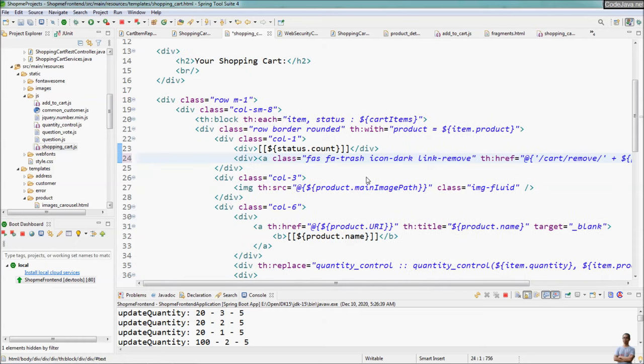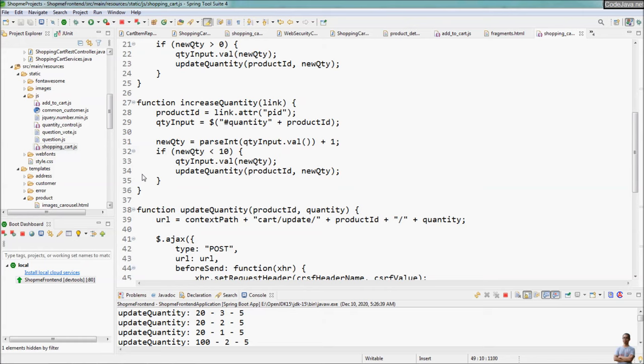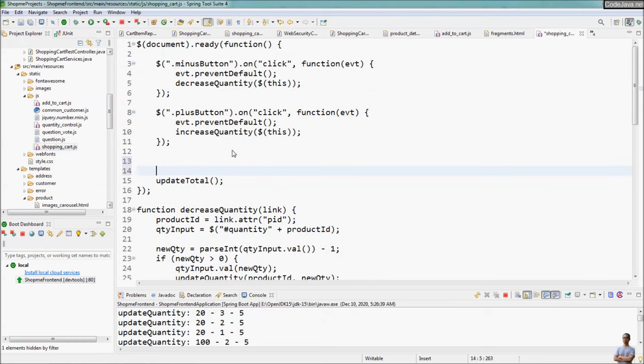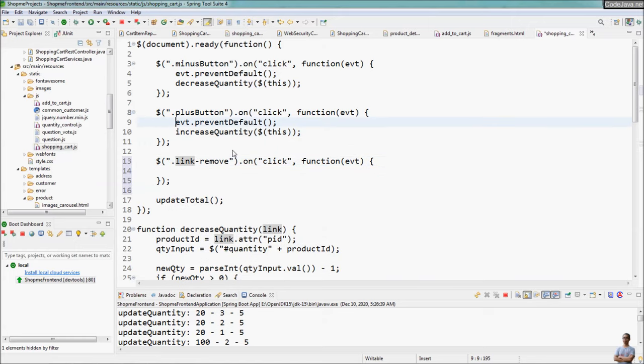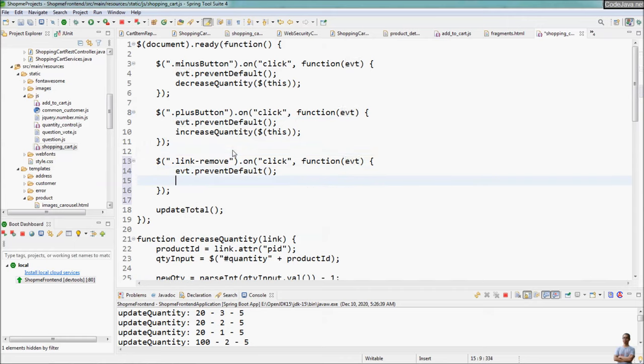Okay. So in the JavaScript class here, I can add an event handler for that hyperlink. I select that hyperlink by class name, link remove, on click event, and run this function. And prevent the default behavior of a hyperlink and run our custom code to remove the product from the shopping cart, remove from cart here, passing the hyperlink itself.